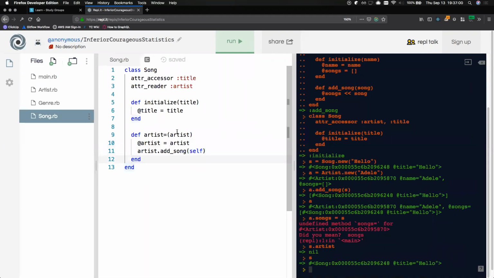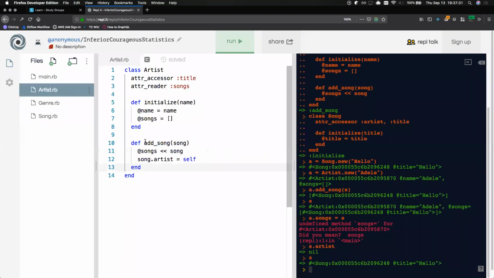So when we do song.artist equals, we're going to set the artist property of that song object to the artist that we're passing into it. And then we're going to call add_song with self. Self is going to be the current instance, the current object, of the song that we are calling .artist on. In our examples, it would be s, so self would be equal to s. And then we go to artist and we have our add_song and we're passing in that object.